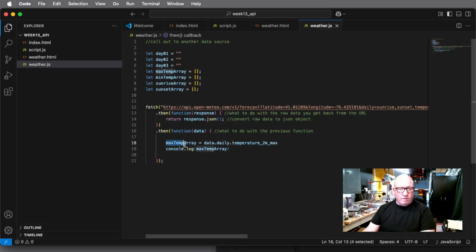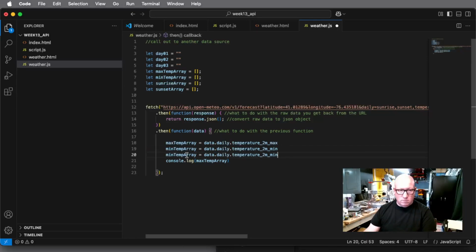Let's do the same thing for all of them. Min temp array. This is min, I believe. Let's do sunrise array. I think this was sunrise. We should really look at our data source.